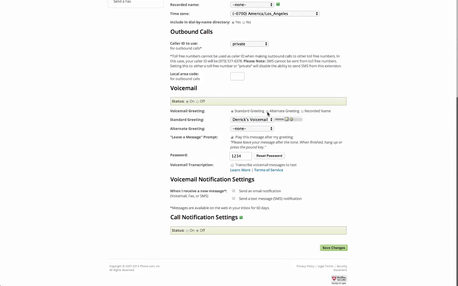Alternate greeting is a good way if you have maybe a yearly holiday greeting you want to switch to, and you can toggle that up here and then choose a greeting if you had one. We'll just leave that blank for this case. So the greeting's now attached to the extension.